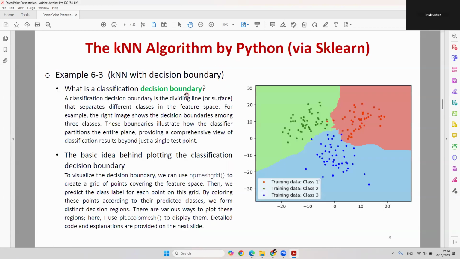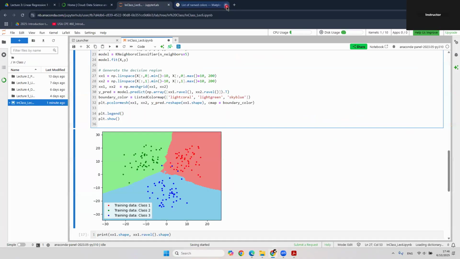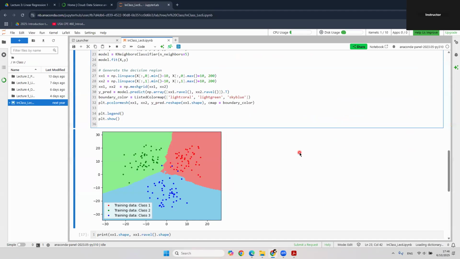And I believe the next one, let me see here. Yes, it's the decision region. And the interesting thing is, you may ask, so here in my code, K is what I forgot. K is a 5, maybe. So what if I make K equal to 3?